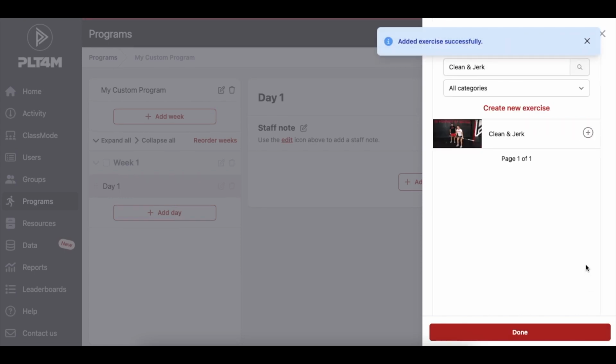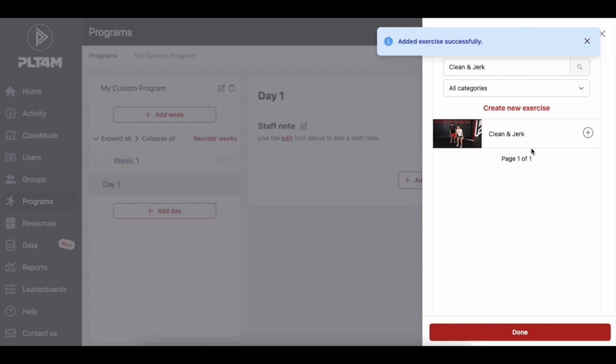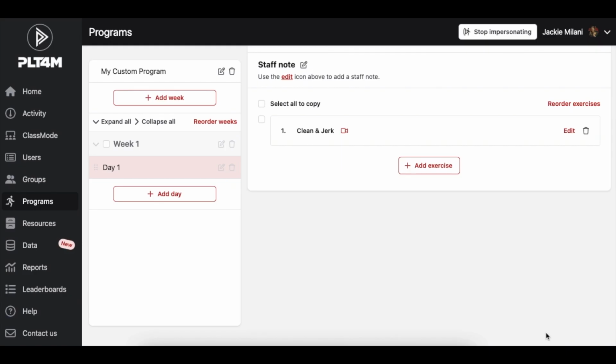That exercise will now appear in the exercise library, and it can also be accessed through your Resource tab. Choose the plus sign to add that custom exercise into your workout.